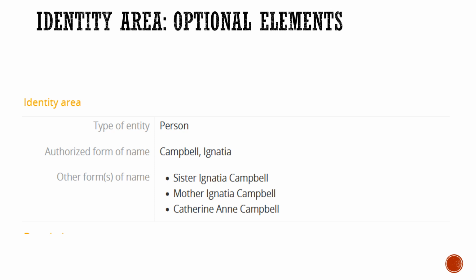All other elements in the identity area are optional. These include parallel forms of name, standardized forms of name according to other rules, other forms of name, and identifiers for corporate bodies. And there is an example on the screen.